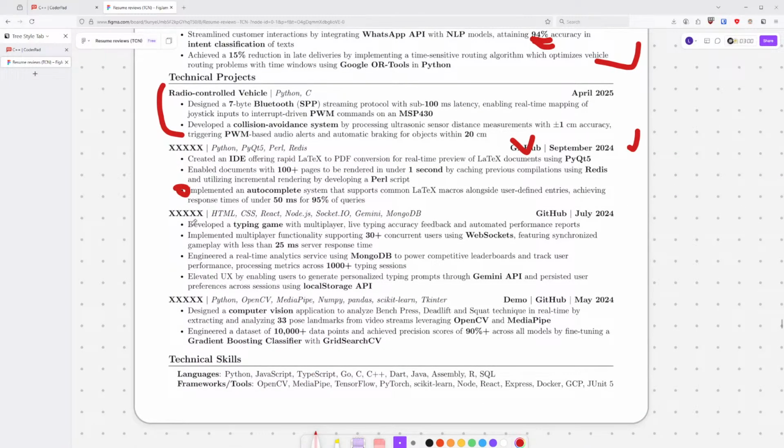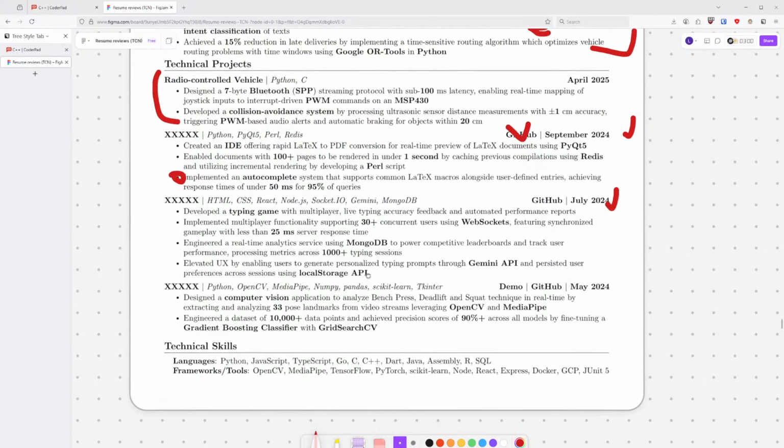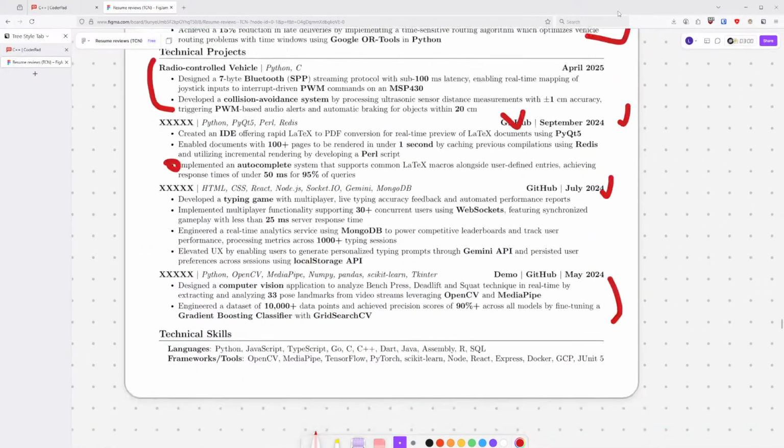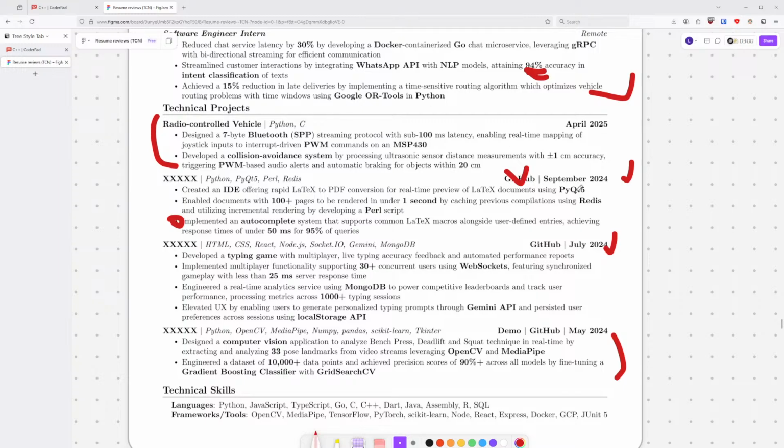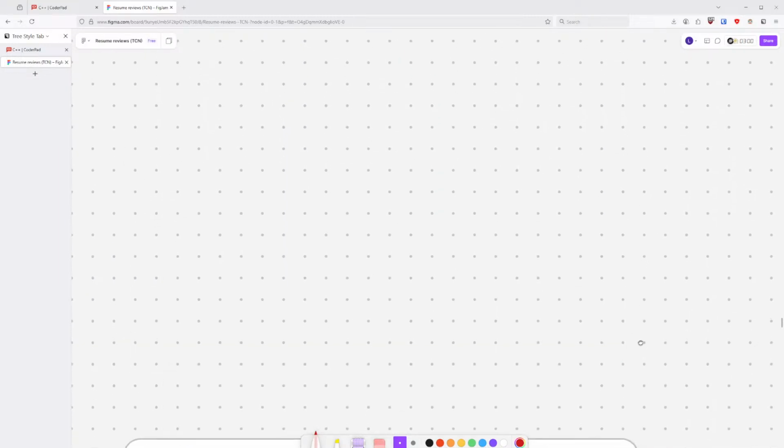Okay. Typing game. Oh, I saw that. This was fine. This is pretty standard backend stuff. I think it's pretty cool. Computer vision application, analyze bench press. Again, this is really cool, but I'm not sure how much value this would provide for a SWE. If you get rid of these two and put in a generic full stack web app, that would probably go a long way, to be honest.